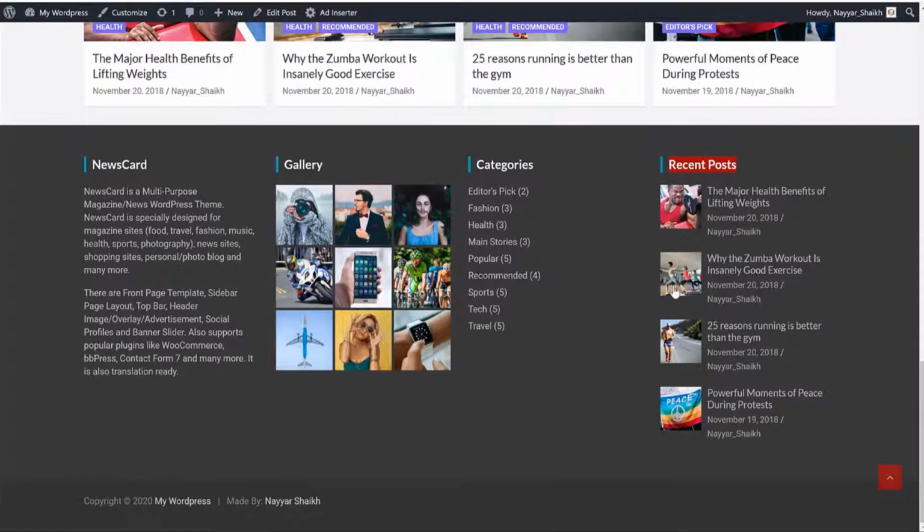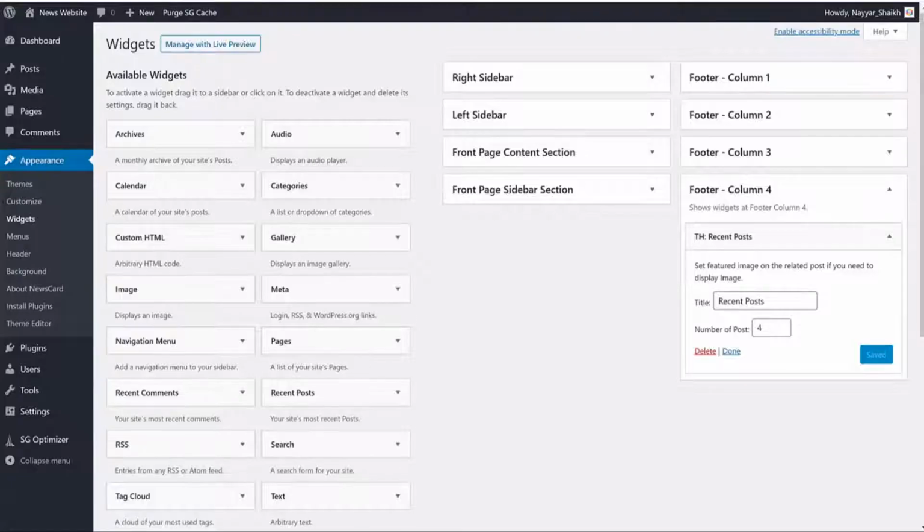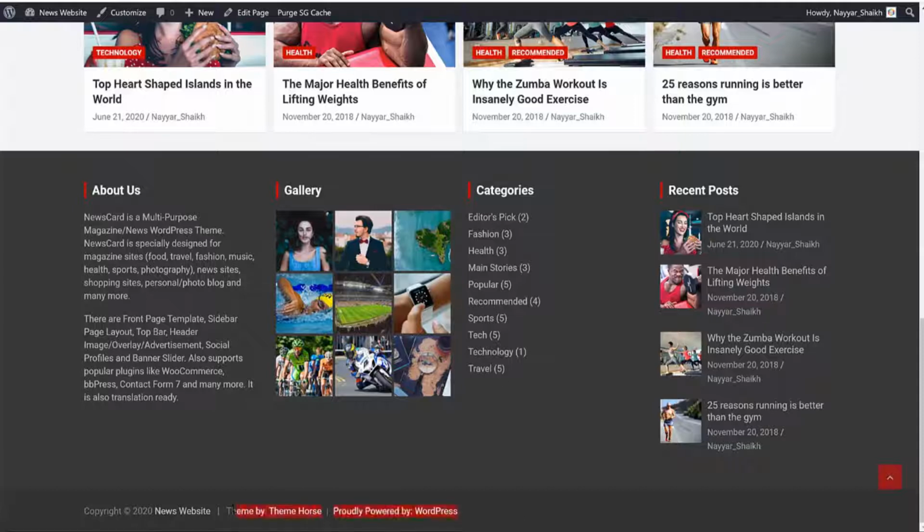For the font, the style and everything, we'll see how to do that at the end. Right now, by default, you cannot change this footer text, theme by theme horse, proudly powered by WordPress, but I'll show you how you can change this thing. Now let's start customizing this website.